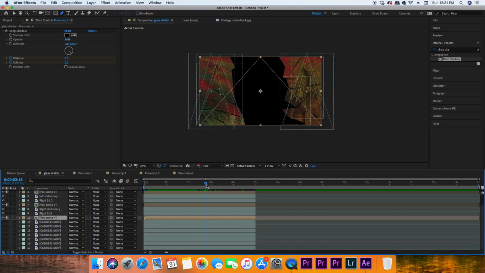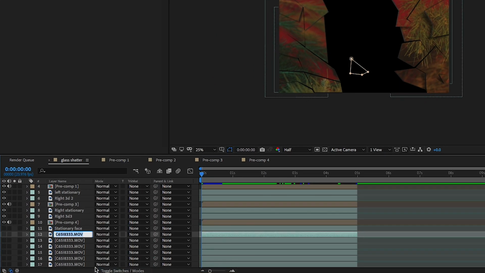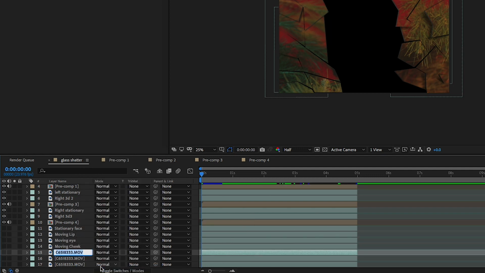Alright, now we need to mask out glass shards on the face. I made three different mask layers on parts of the face I wanted to fly completely out of frame and named them by the body part. Everything else was masked into layers that were named stationary because they won't be moving.